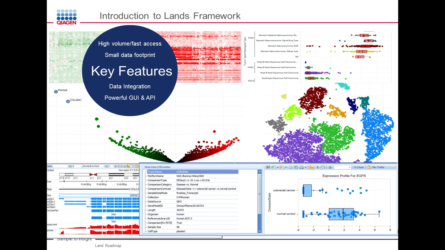And then finally, we have powerful interactive software solutions. So in this screenshot, what you're seeing is many different types of visualizations that you can quickly generate and interact with in the LAND framework. So, for example, heat maps, interactive volcano plots. For single-cell data, we can do clustering. We have interactive genome browsers.